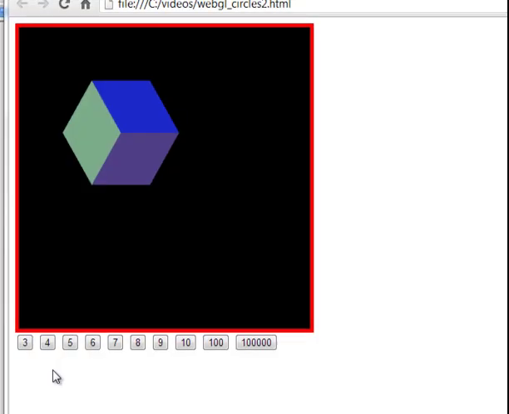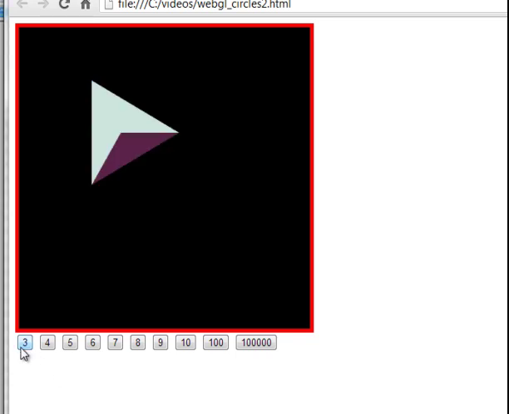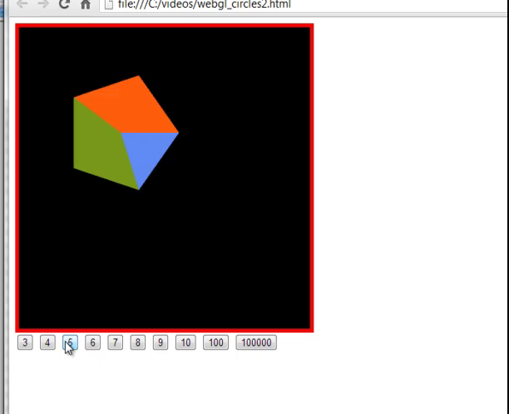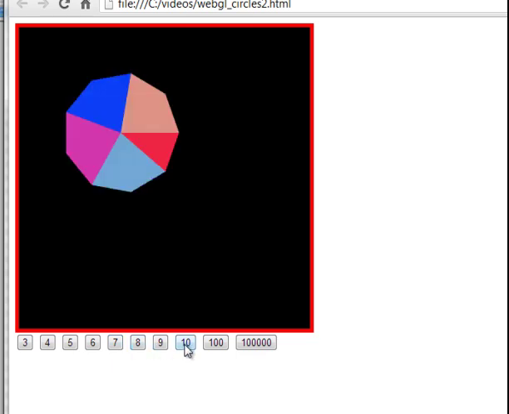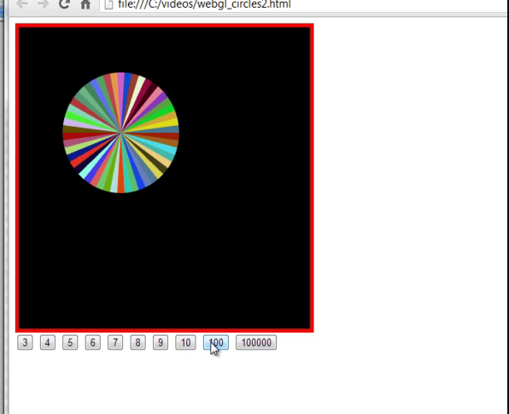Let's look at what the script can do. Here I set 3 triangles within a circle, 4, 5, 6. This one looks like a cube. 6, 7, 8, 9, 10, 100.